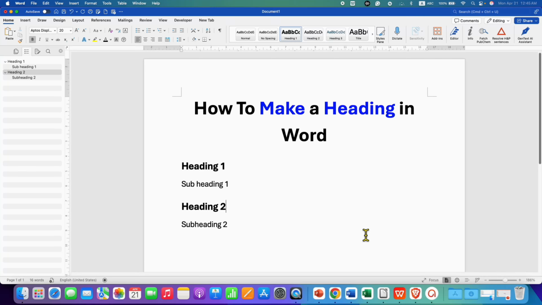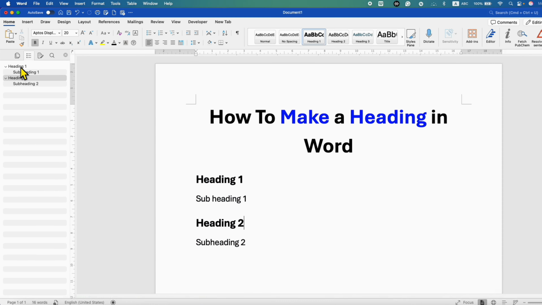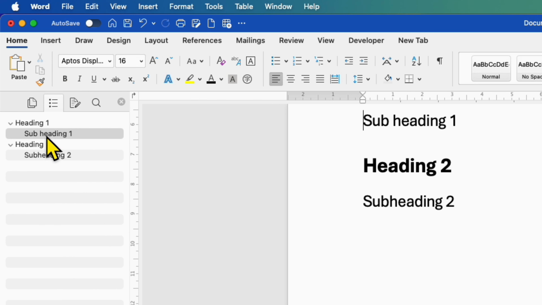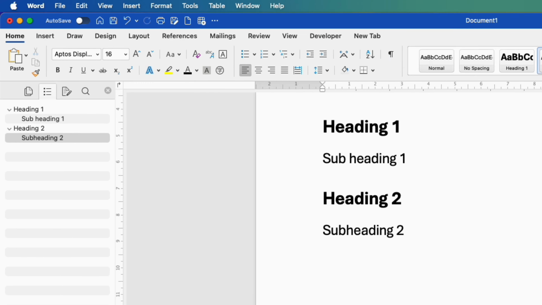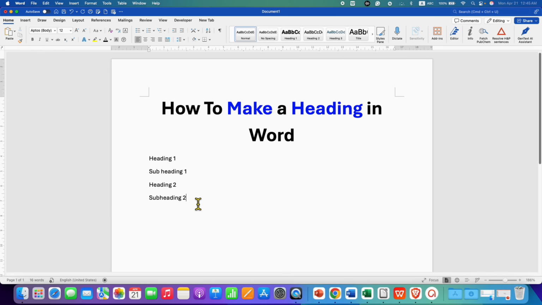In this video, you will see how to make a heading in Word document like this. So you can have this navigation pane and you can just click on the heading or subheading like this. It's very easy. First, type all your headings and subheadings.